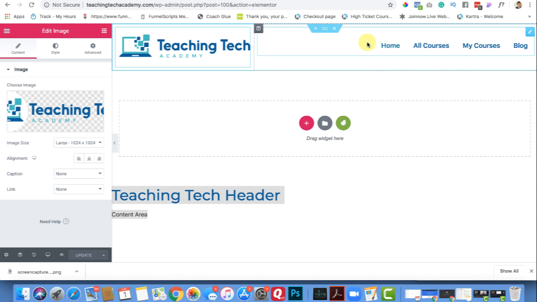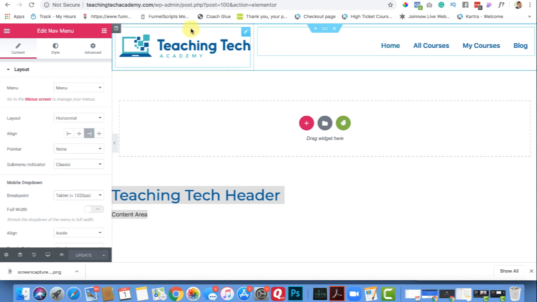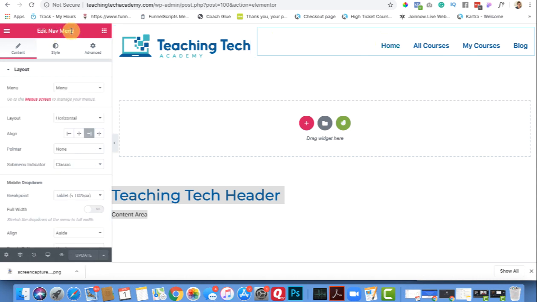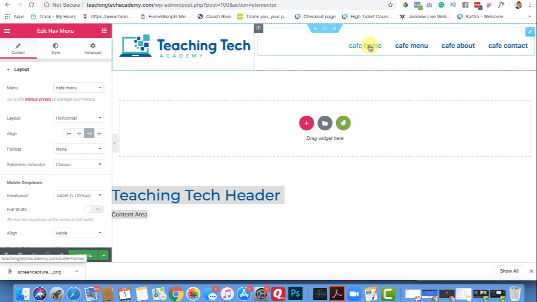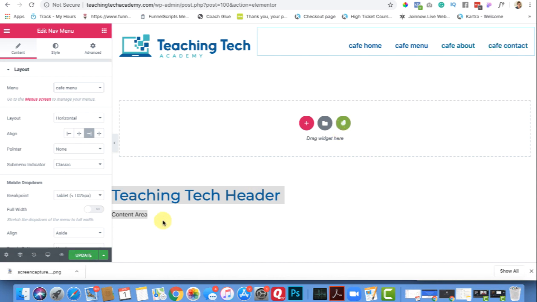But here's what we're going to focus on. So I'm going to click on here. Now see here it says Edit Nav Menu. Now it's asking us which menu do we want to have here. So we've got a couple of them, right? We have the menu, and click on this, and we want Cafe Menu. Now look at this, Cafe Home, Cafe Menu, Cafe About, Cafe Contact. Now I'm going to do this real quick, and then when I'm done with this, I'm going to delete it, because if anybody comes to the site and sees this, they're going to be scratching their heads. So for now, I'm just hitting Update.